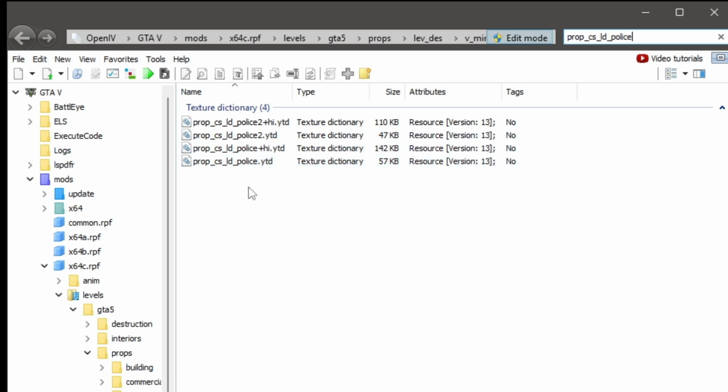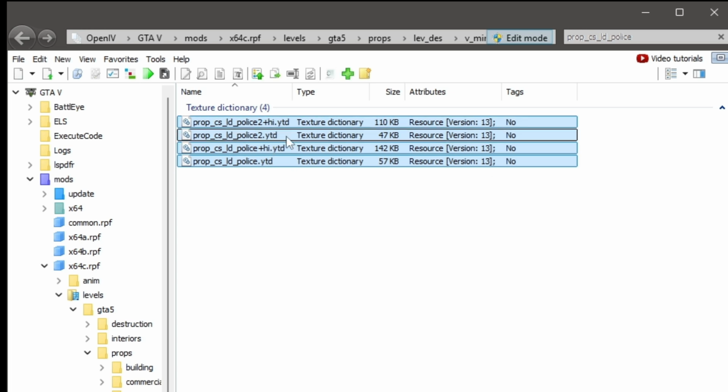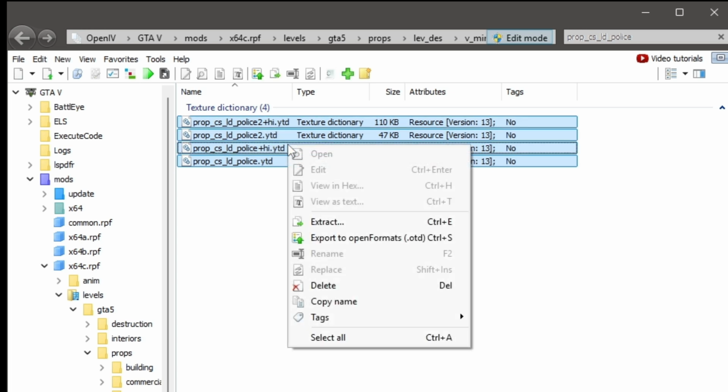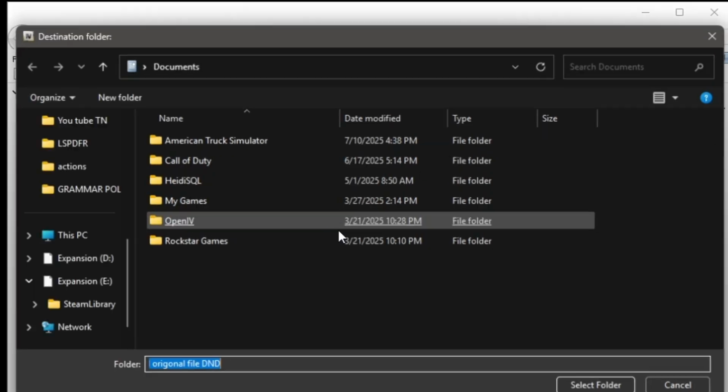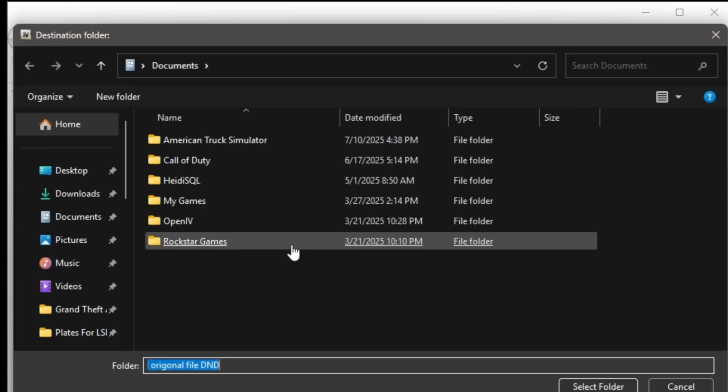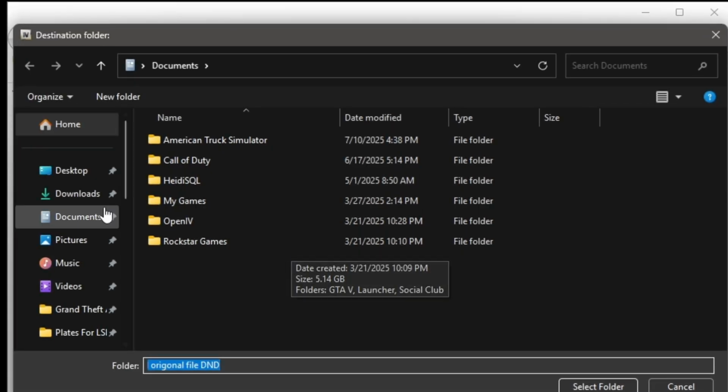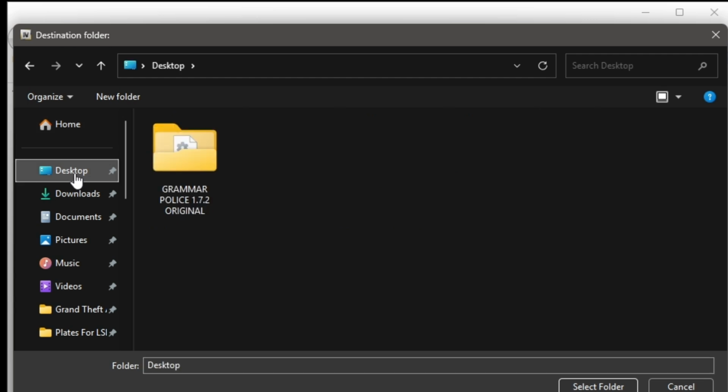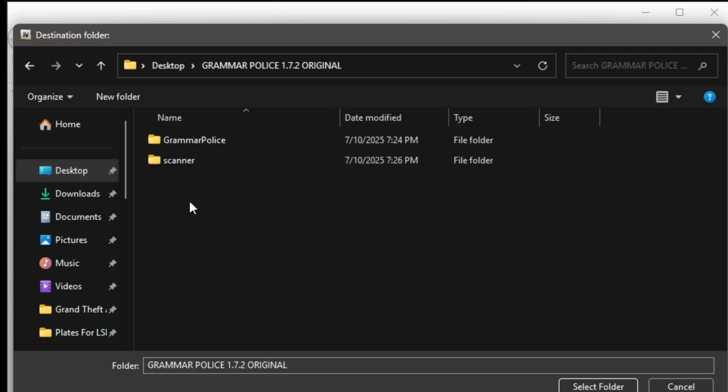Alright. Now, what you guys are going to do is take this entire content right here. Right click on it and go to extract. Alright. Now, we're going to find that folder we just created. Go to desktop and go ahead and open up this folder.